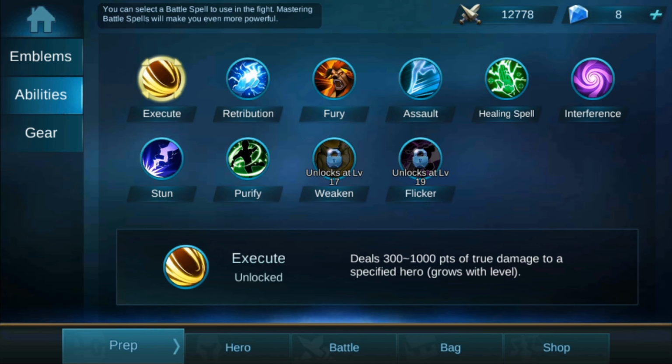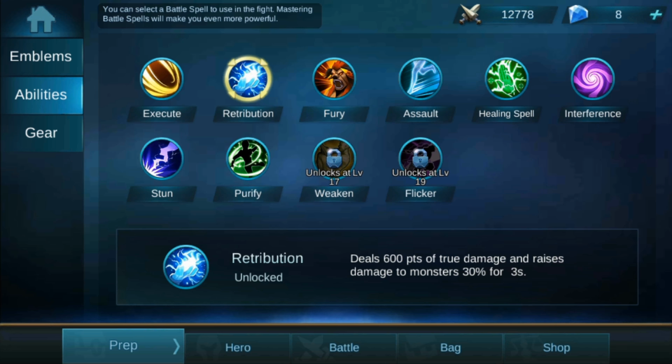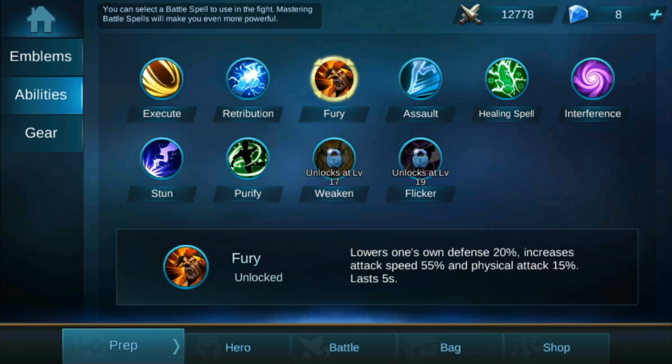So about the abilities, you have some different summoner spells, or you can call them abilities. I really like the execute, that's some additional damage. Then you have retribution, which is something like a smite. You can use that on jungle creeps or just minions, and it deals 600 damage on that. Then you have Fury, which is pretty much you slowing the enemy opponent, and as well you're increasing attack speed by 55% and attack by 15%.